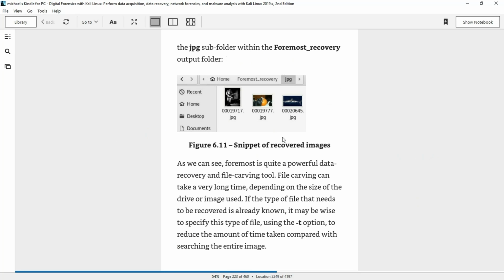But in real life, when you get some evidence in digital forensics, you don't know what's going to be on there, right? It might be images, might not be. So you're going to want to use a tool that can carve out images and everything, right? It can do everything.